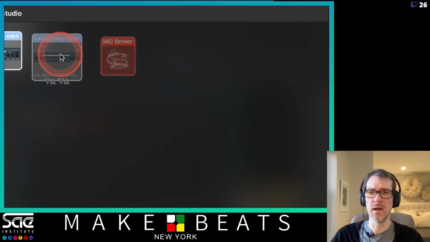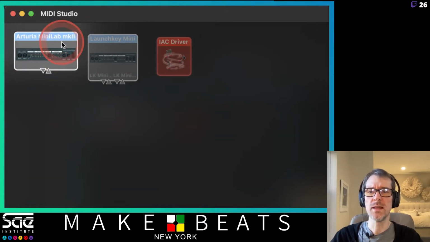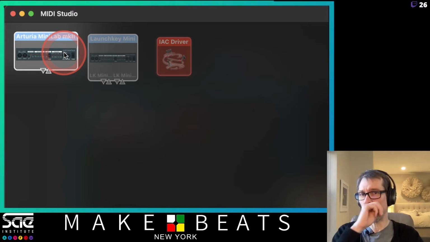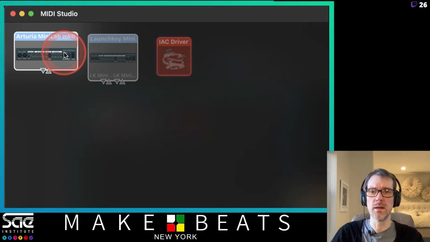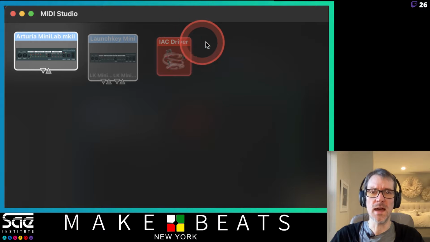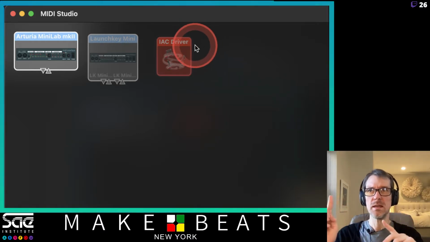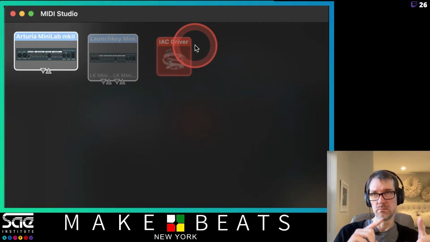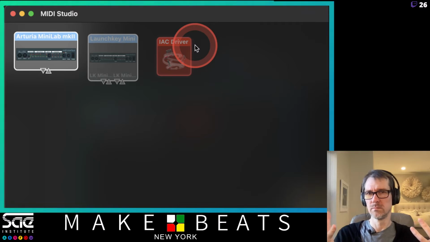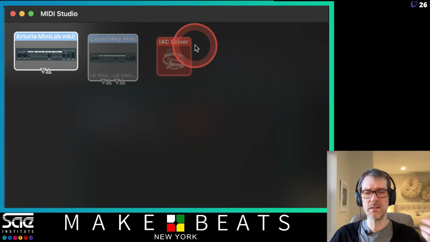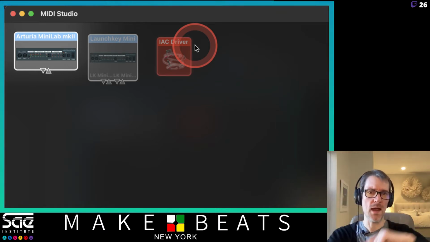So if we take a look at mine, the Arturia Minilab MK2 is what I've got connected right now. At school, I have connected up my Launch Key Mini. There's the IAC driver, which is the Inter-App C... Computer? I'm not really sure what that C stands for. But it's basically MIDI data that goes between your applications.